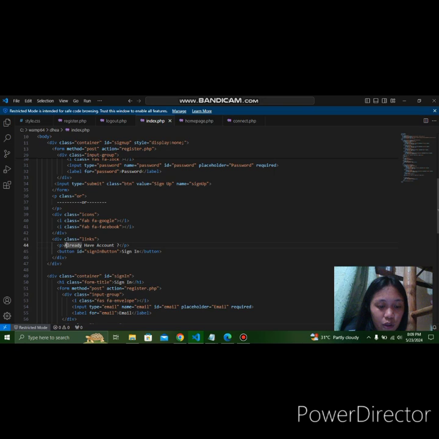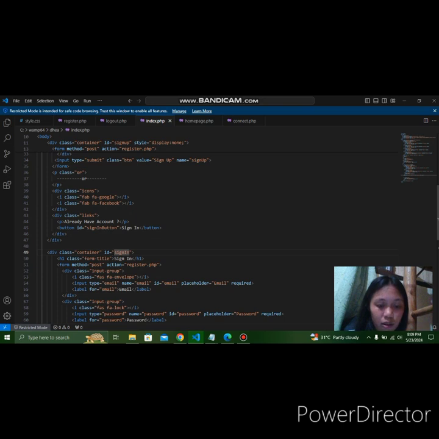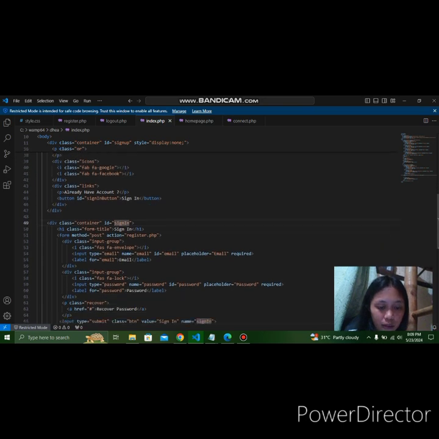With a button to switch to the sign in part. Next is the sign in. So this section contains a login form with input fields for email and password. It also includes a link to recover a password you've forgotten. Similar to our sign up section, there is a message indicating "Don't you have an account yet?"